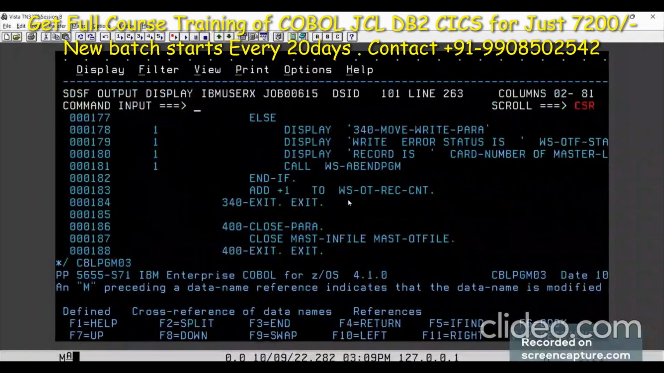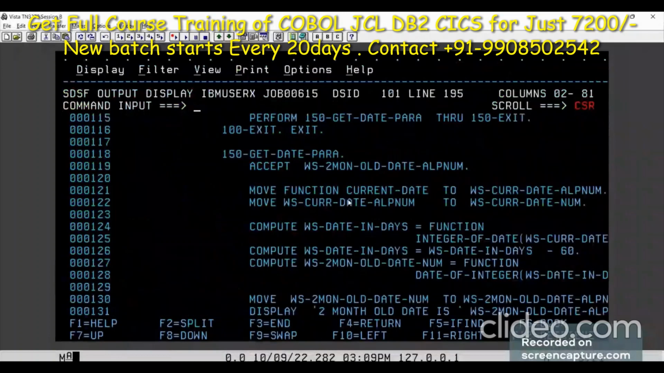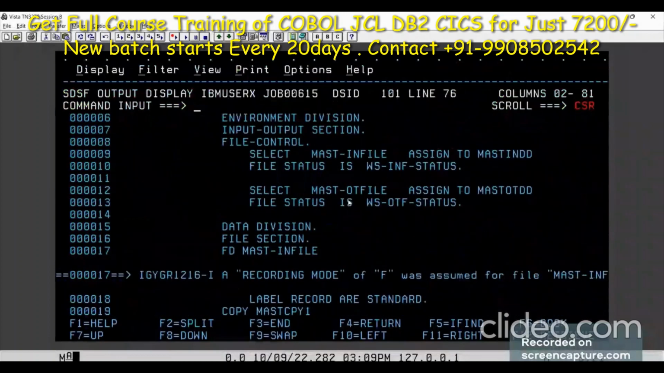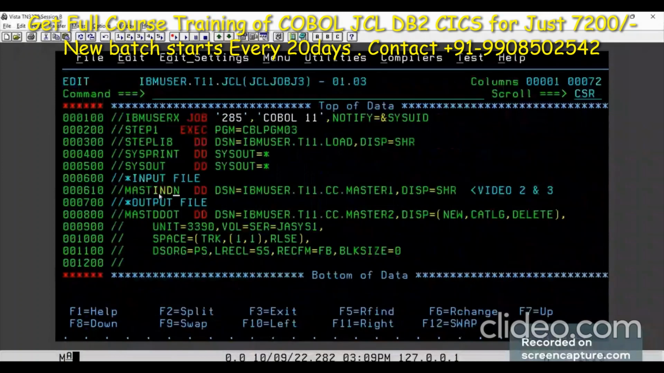Here it is, if I remember correctly. What are the DD names you have used? Master in DD, out DD. So this is in DD and out DD. In the other program, we have used reverse, I guess. So in DD, out DD. This is for video 2 and 3.